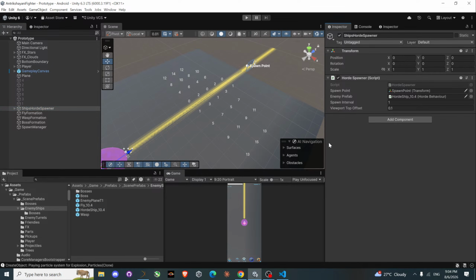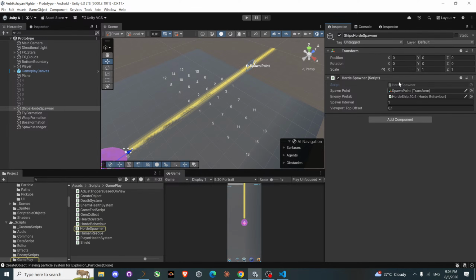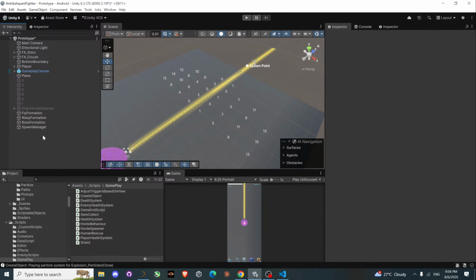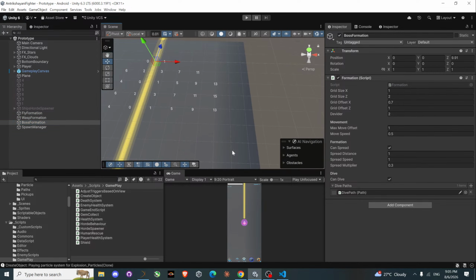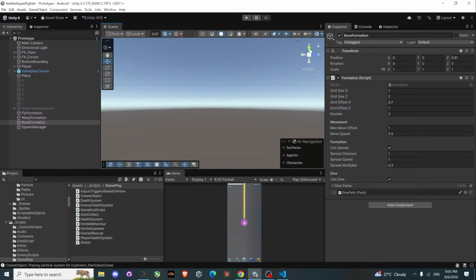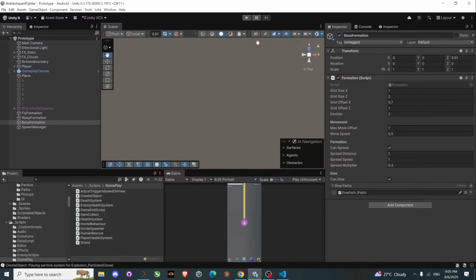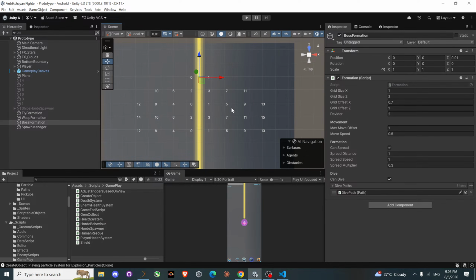Okay. So auto spawner is okay. Gonna turn it off for now. Fly formation, wasp formation, these are the formations that you will define, right?